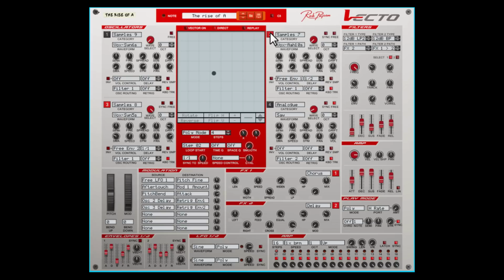Same goes for oscillator 2. We set this one to half a bar delay and use free envelope 1 to control the volume envelope. And you can see that oscillator 2 delay has also retrigger envelope 1.